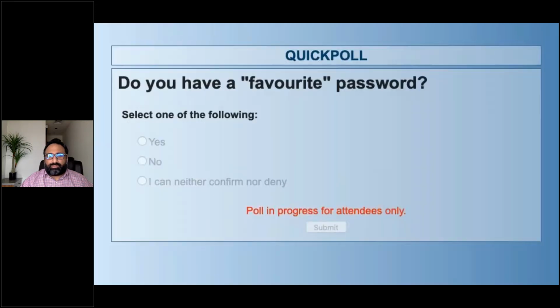Okay, time for another poll that we have. So the poll question here is, do you have a favorite password? And by favorite password, I mean it's not just that one password that you use everywhere. You could just change a little bit in that password and then use it somewhere else. Like the S is changed to dollar, the I is changed to one, the L is changed to one, and things like that. So do you have any password that you would consider your favorite password, and you use variations of that across different websites that you use?